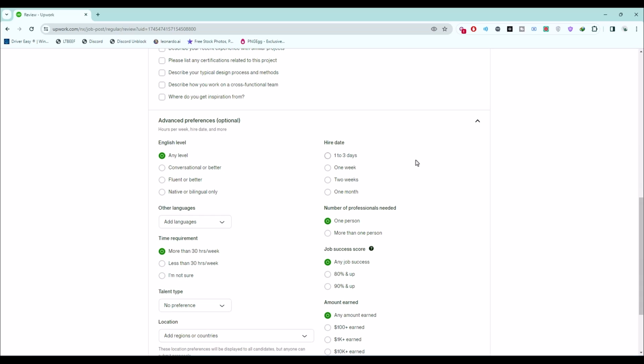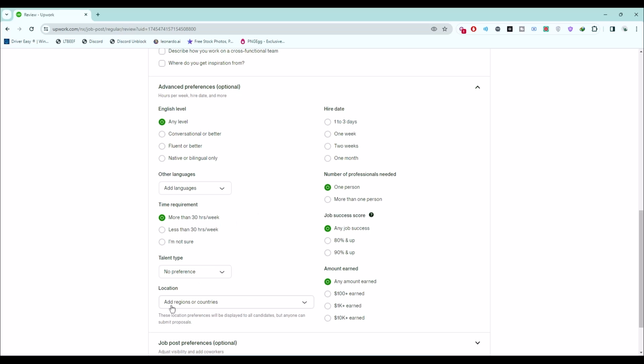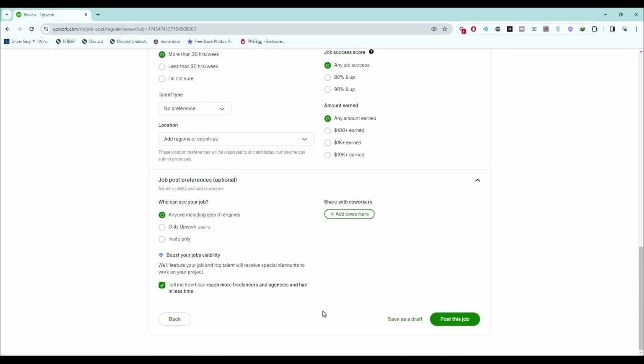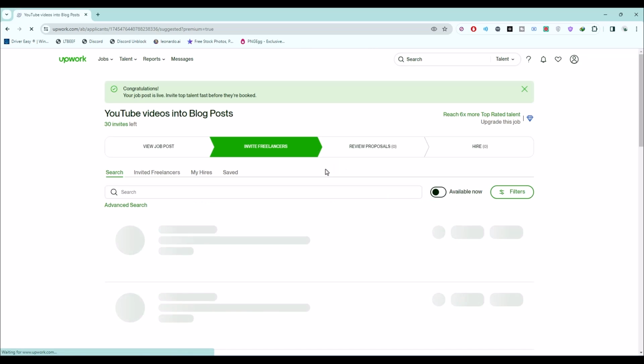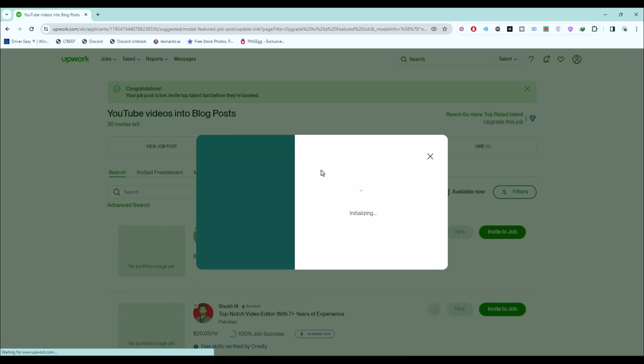Over here, you can choose a lot of options like what type of language they have to speak, the time requirement, the location from where you want the talent to be, the hiring date for how long the job will be posted, and over here you can do the setting for where your job should be visible, on the platform or off the platform as well. Now after you have done all of that, just simply click on post this job, and then within a few minutes a lot of freelancers will apply for your job after reading all the description.